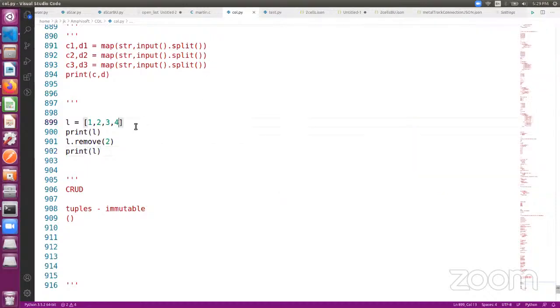Okay. Suppose I have another 2. Now what would happen? What do you think would happen? I think it will remove the first two. Yes, correct. The purpose of remove is to remove the first occurrence of the element that is passed. It will not bother about any other elements at all. Only the first element will be removed.